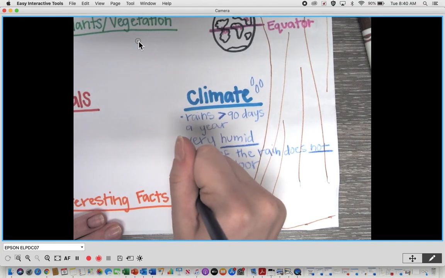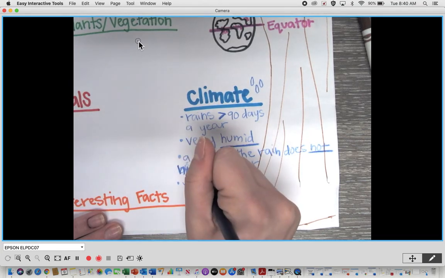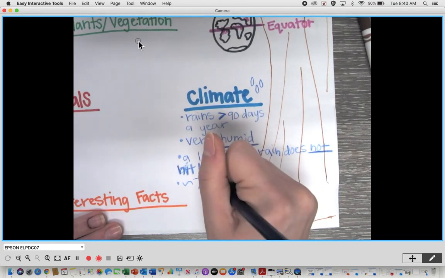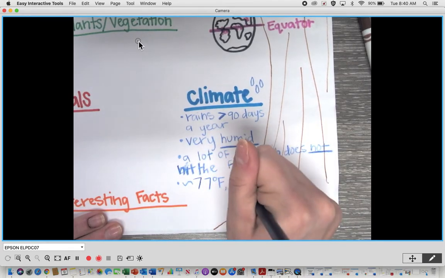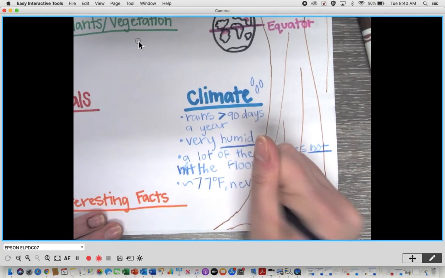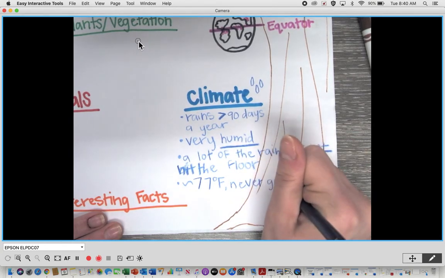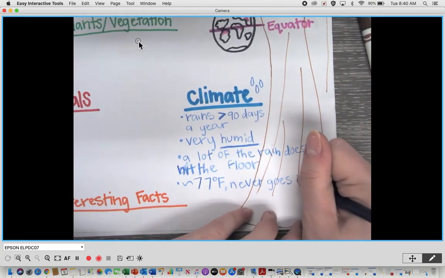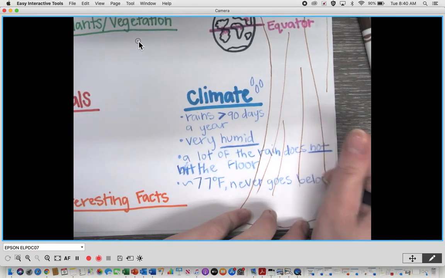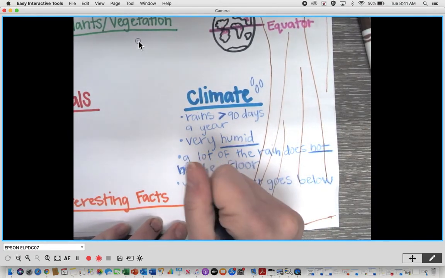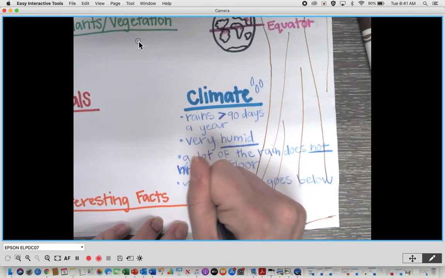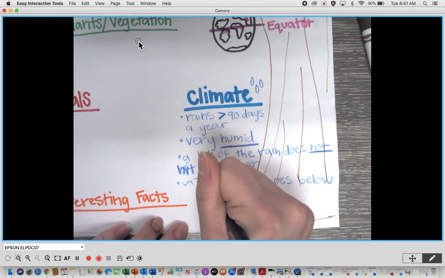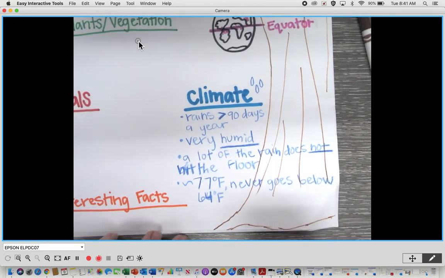On average, remember, this means it is about 77 degrees Fahrenheit, and it never really goes below 64 degrees. So again, you can see it's pretty warm here in the rainforest. It's not super hot like we would see in the desert, but it is still pretty warm.